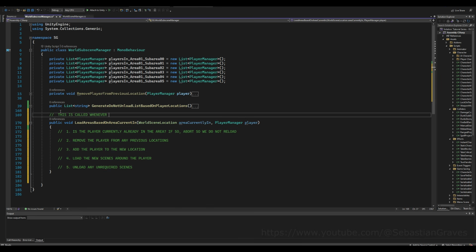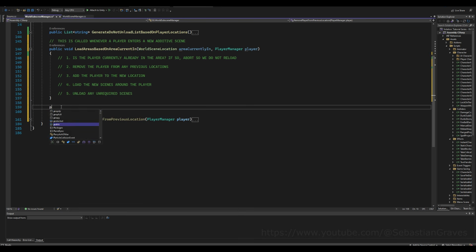So this is called, again, I'll make a comment here. This is basically called whenever the player enters a trigger of any kind. This is how you're going to be basically loading and unloading scenes the most. This is going to use every single function we've created thus far. Basically, when you enter this, it's going to cascade down to loading or unloading other scenes.